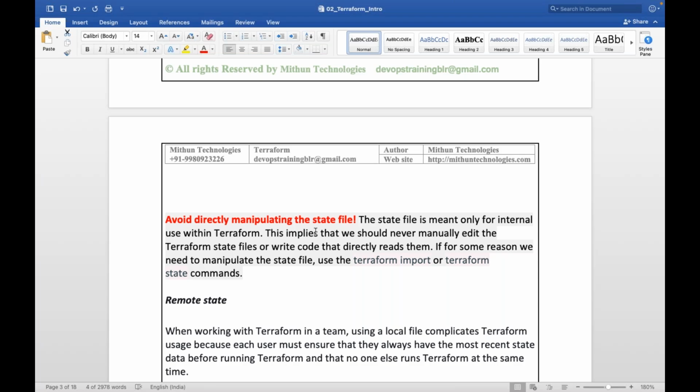As I already told in the last class, avoid directly modifying the Terraform state file. You should not modify the Terraform state file. Avoid directly manipulating the state file. The Terraform state file is meant only for internal use within Terraform. This implies that we should never manually edit the Terraform state files. The Terraform state file is generated and used by Terraform.